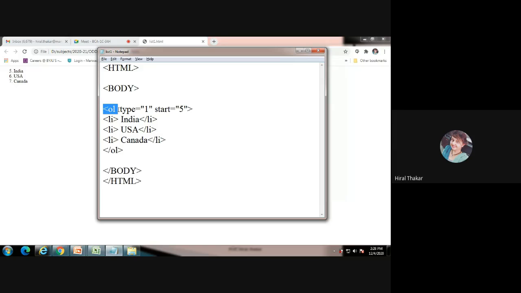Ordered list will have two attributes. Type: what type of list would be created. And start: from where you want to start your list. So here if I write 15, the list would be like 15, 16, 17. So you can give a start value. This is your ordered list.